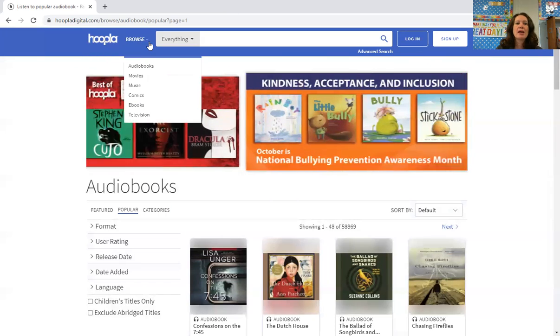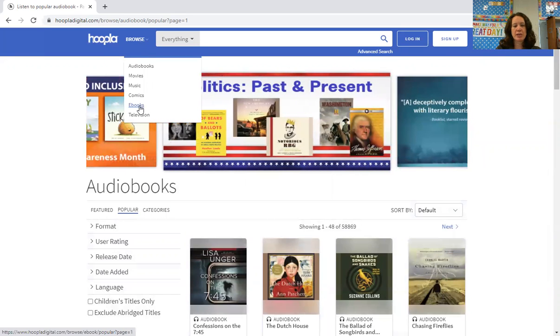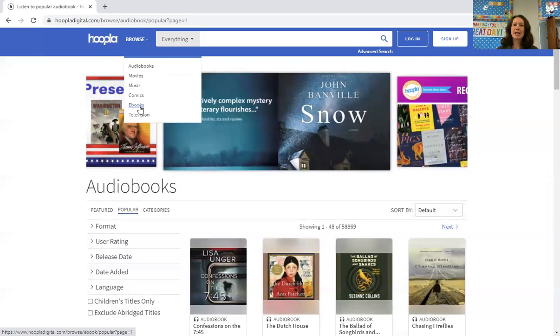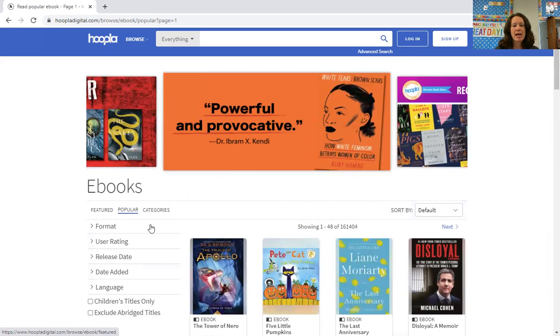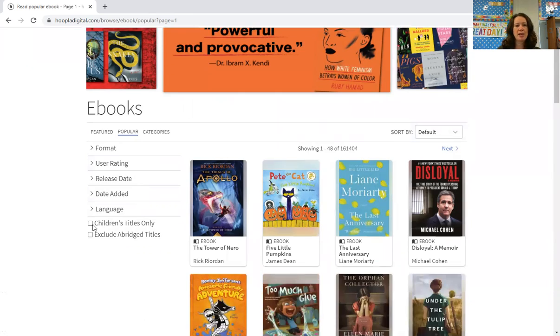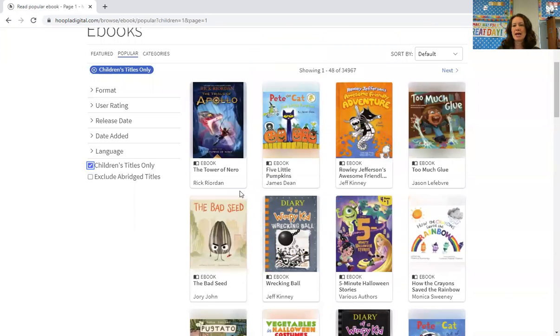Once you're there, you click browse. And we're going to go to ebooks today. As I said, Hoopla has a lot of other things like the TV shows and the movies, but today we're just focusing on ebooks. So we click on ebooks. And remember what I told you guys earlier, that you want to make sure that what you're looking at is just for kids. So on the left-hand side, we have a little menu and we want to click children's titles only. So now you see that it is just the kids stuff.